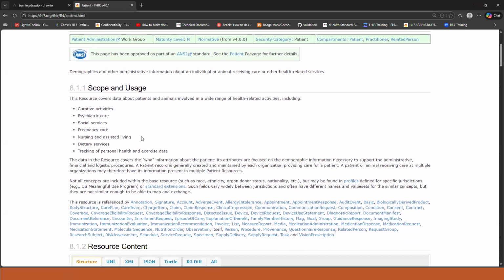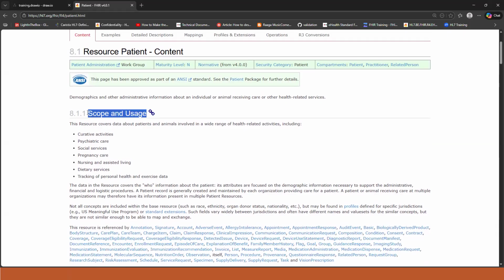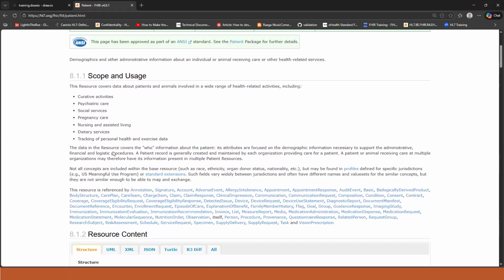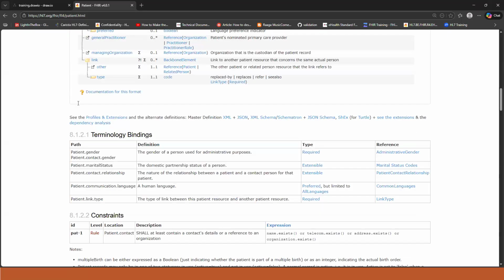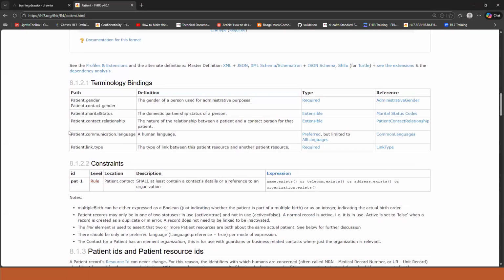So for every resource page, you will have scope and usage, which will brief us about what this resource is all about, where you can use it, and then you have the second section, which is called resource content. Within the resource content, you will clearly see what are the elements that are available within that resource. Okay, and we have few rules, few columns that we need to understand. We will go through that as well. But after the content, you will have something called terminology bindings. We'll talk about terminology bindings down the line.